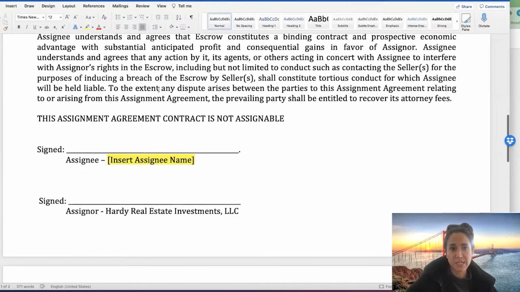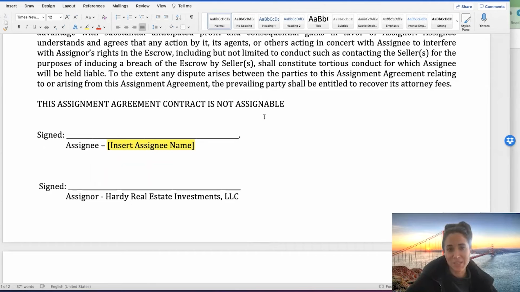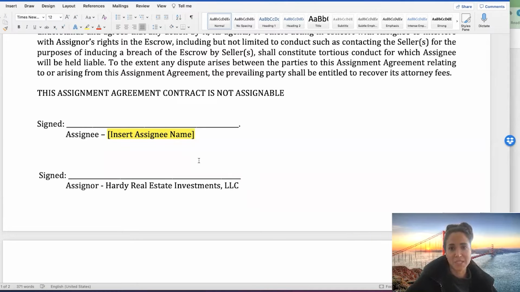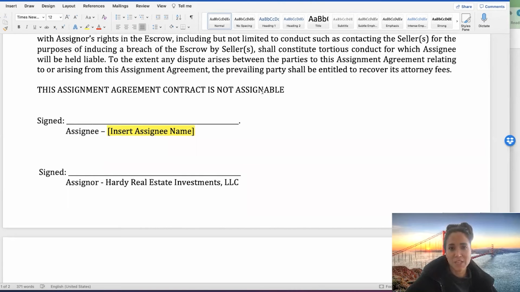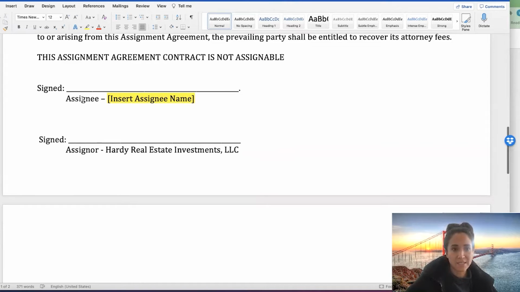The assignee understands and agrees that any action by its agents or others in consort with the assignee to interfere with the assignor's rights of the escrow, including but not limited to contacting the seller for the purpose of breaching the contract, is prohibited. Let me summarize: it's just saying no funny business. Don't contact the seller directly and try to work a side deal. My attorney put that in there to remind them that we know what we're doing, and if they try it, we'll catch them. It's bad business.